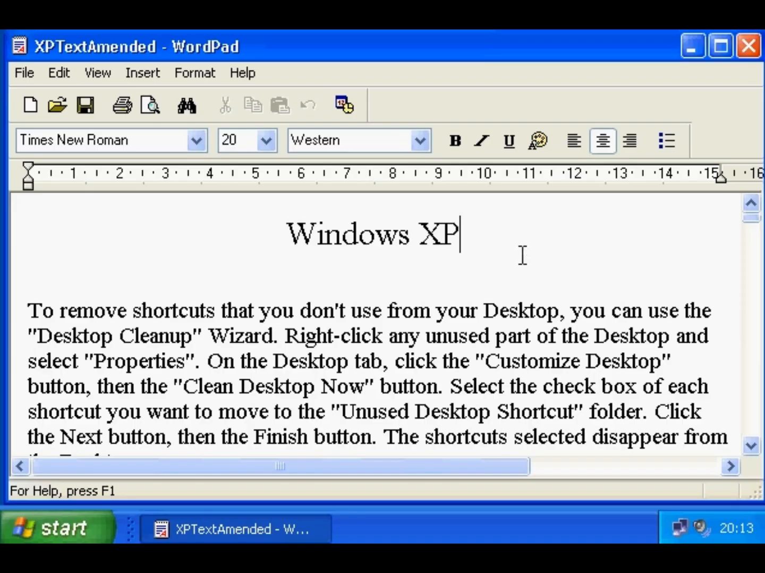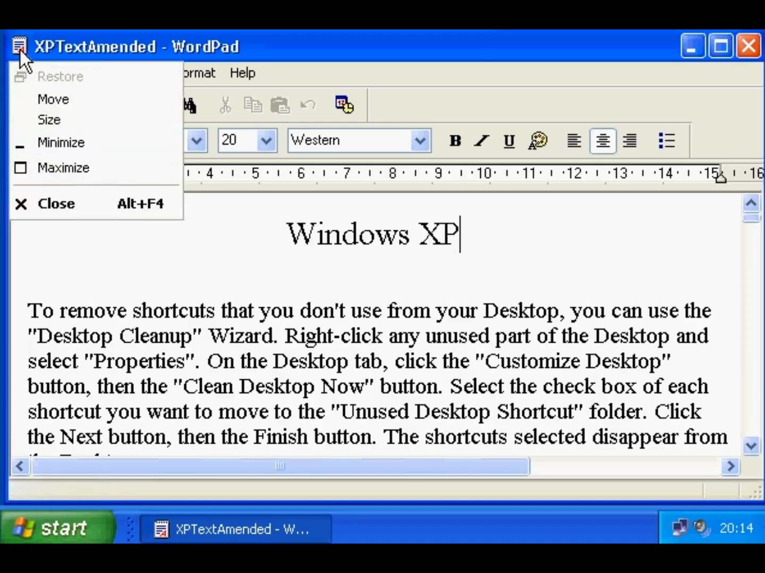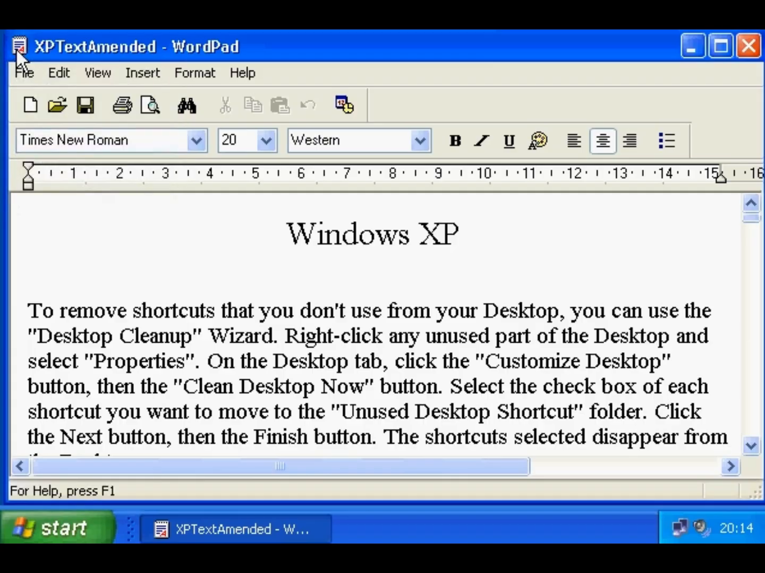The windows in Windows XP always consist of a system box that gives access to the usual commands for restoring, moving, sizing, minimizing, maximizing, and closing, a minimize button, a maximize button, a close button.